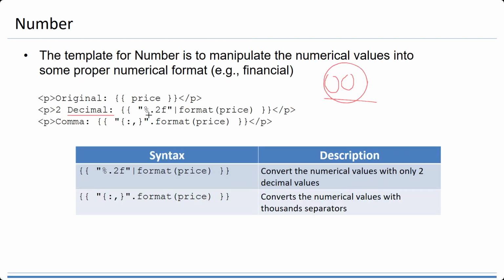Then if I want to put 2 decimal values after the comma, you can just put the %.2f, and then we format the price. This converts the numeric values with only 2 decimal values. The 2f means I'm going to put the values as a float, and then 2 decimal values after the comma.